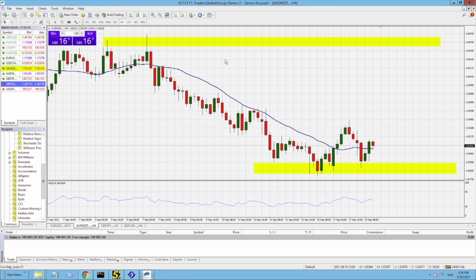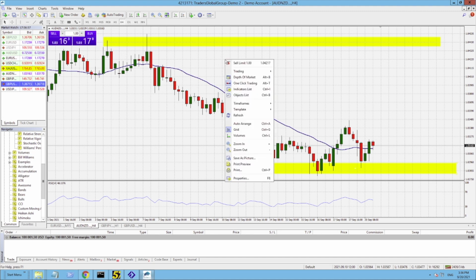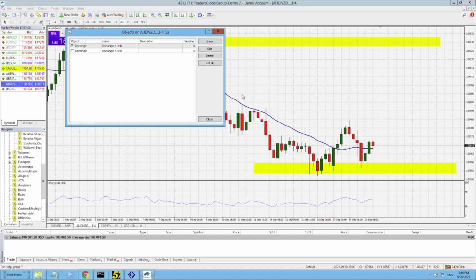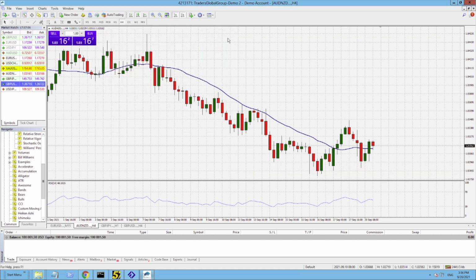Now to delete any drawings on the chart, again, if we right click and go to objects list, it lists the objects we've actually got on the chart itself. So again, we can hit delete and it will take it off the chart.